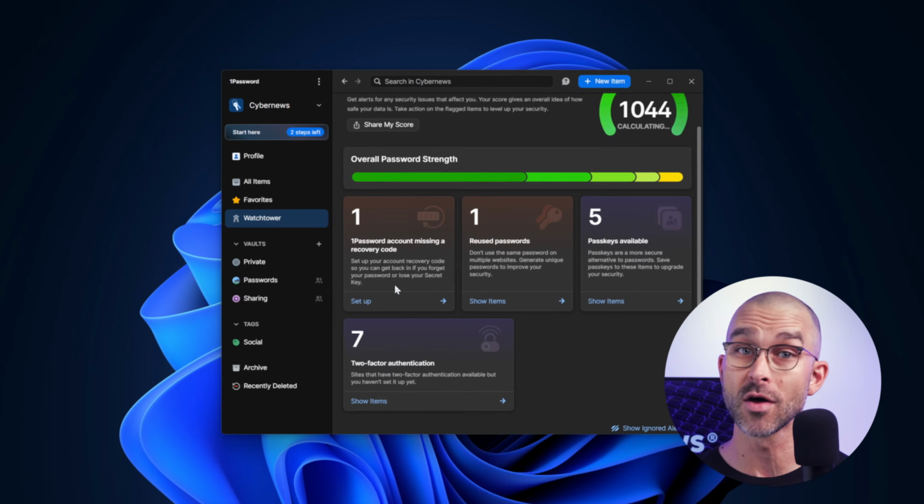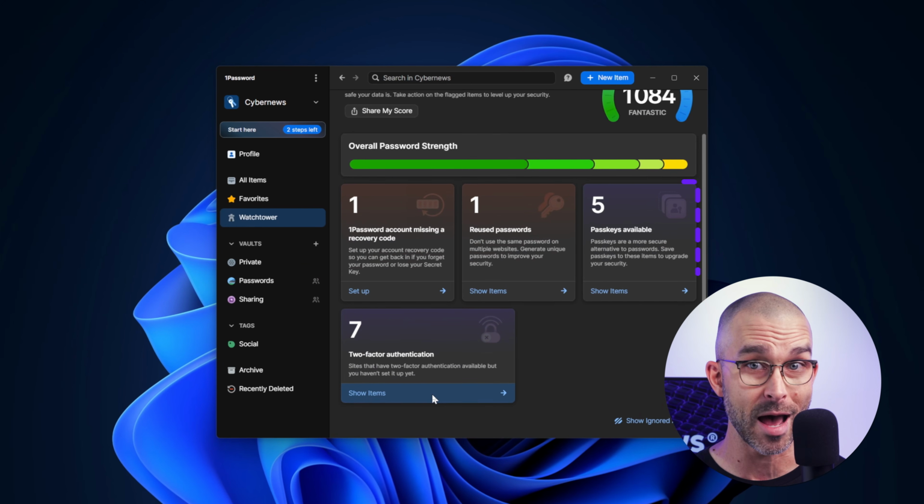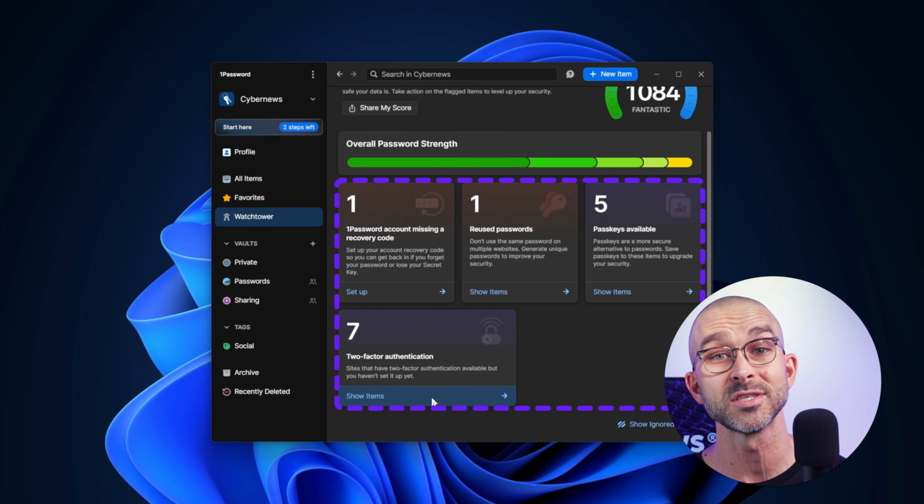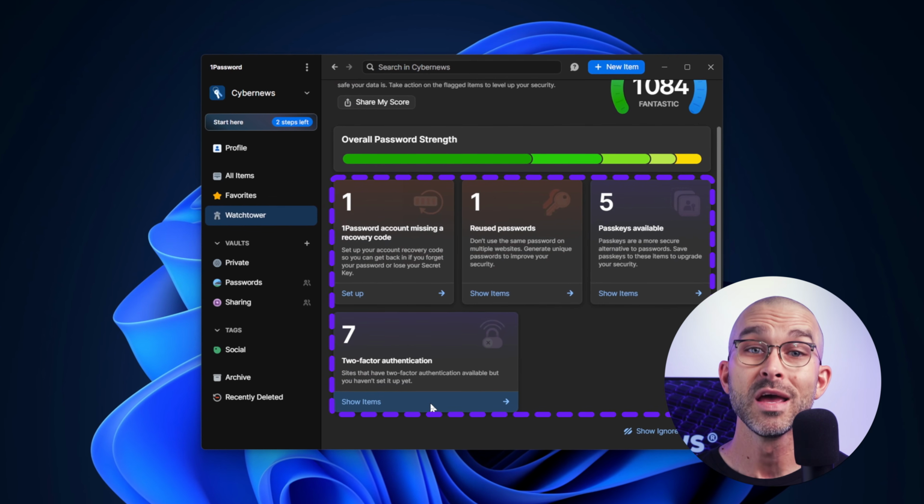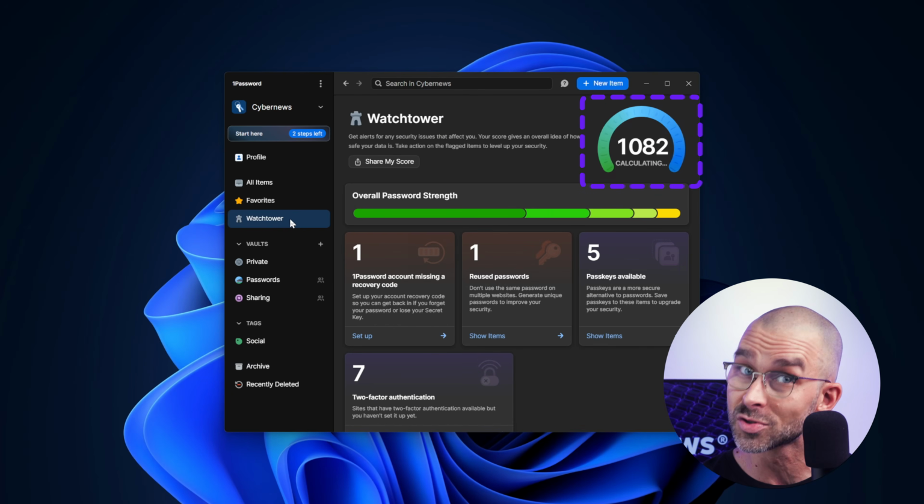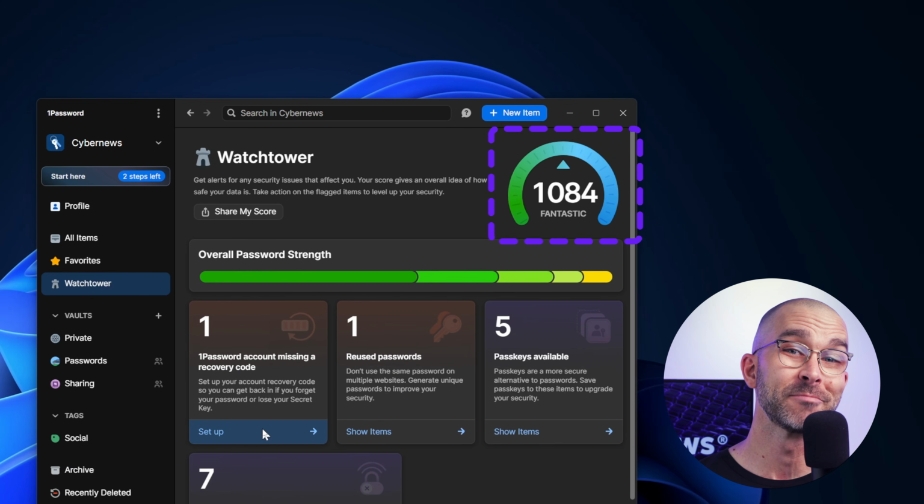Another feature I like a lot is Watchtower. You can find it on the left side of the menu under the Favorites tab. Watchtower evaluates the robustness of my passwords and lets me know if anything needs to be changed. For example, if one of my passwords is weak or old, it'll notify me, urging me to take action. This applies to both individual passwords and the entire collection of your credentials. As you can see, 1Password currently shows that all of the overall scores of my passwords are excellent. I'm safe and sound.